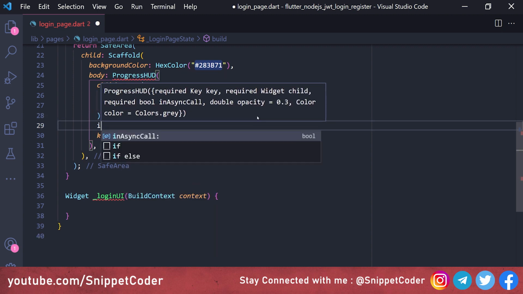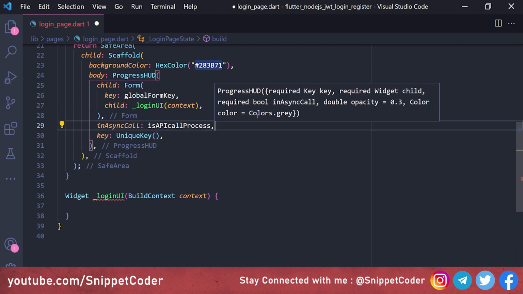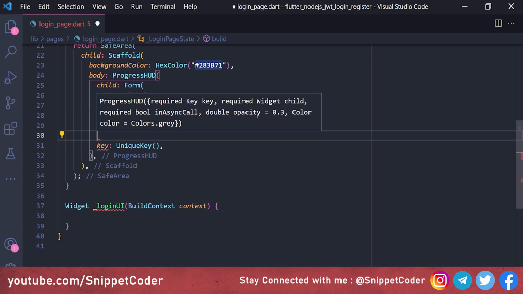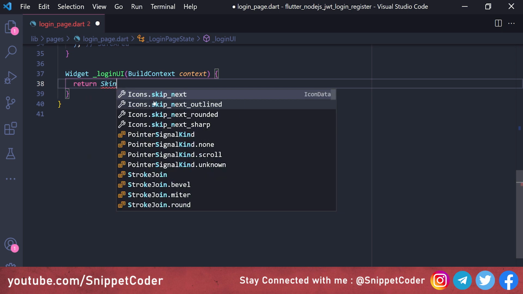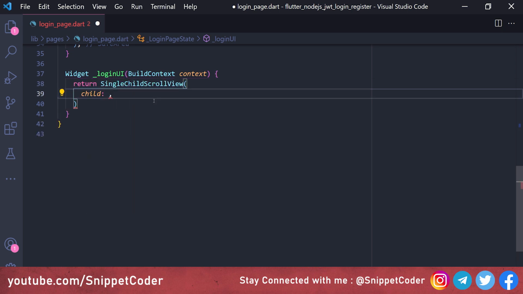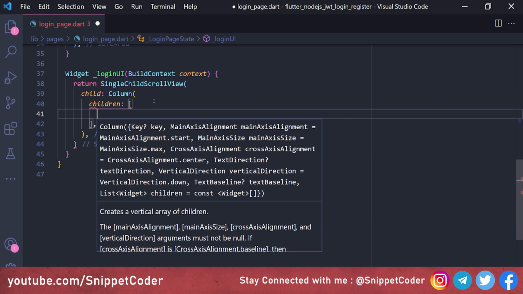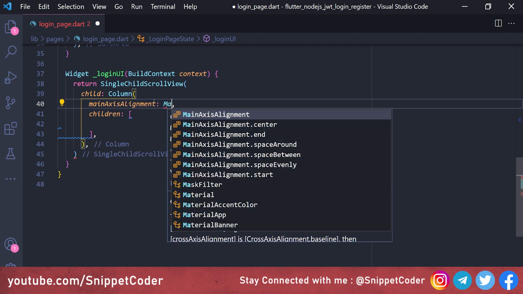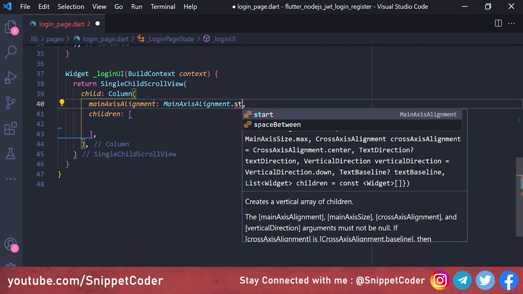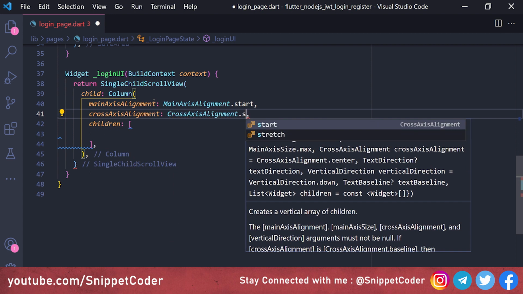Then we have to pass in the async call the variable, that is apiCallProcess. Then we have to pass the opacity; we are using 0.3. So in the login UI we have to return a SingleChildScrollView, and the child will be our Column widget. Then we have to pass the children. Before that we pass mainAxisAlignment, and we are using MainAxisAlignment.start. Then we have the crossAxisAlignment, and we are using CrossAxisAlignment.start.